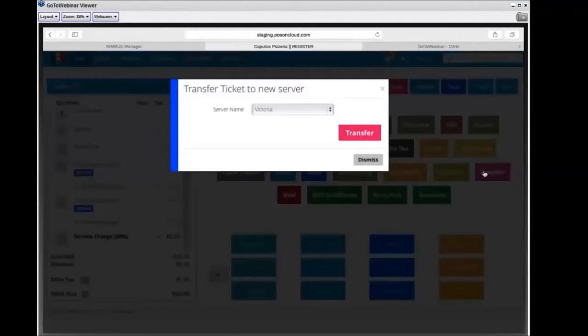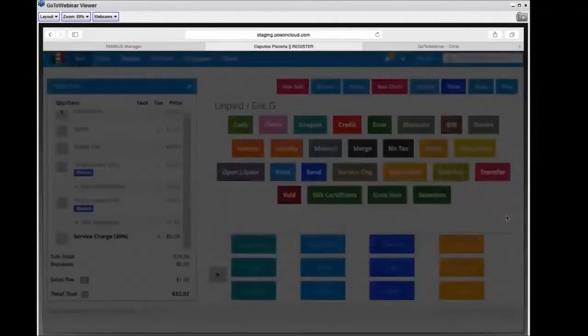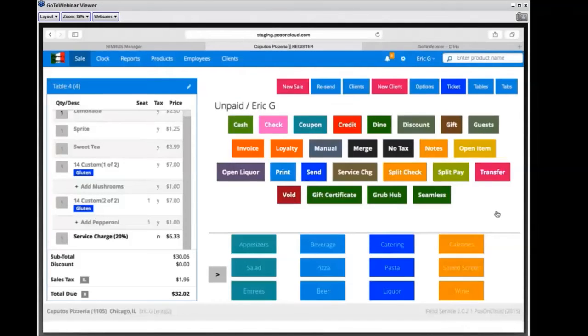We also have the transfer feature here. So if we needed to transfer this ticket to a different server that's on the floor, I can select them from the drop-down menu and transfer that ticket over. And at that point in time, this ticket would no longer be my responsibility as an employee.